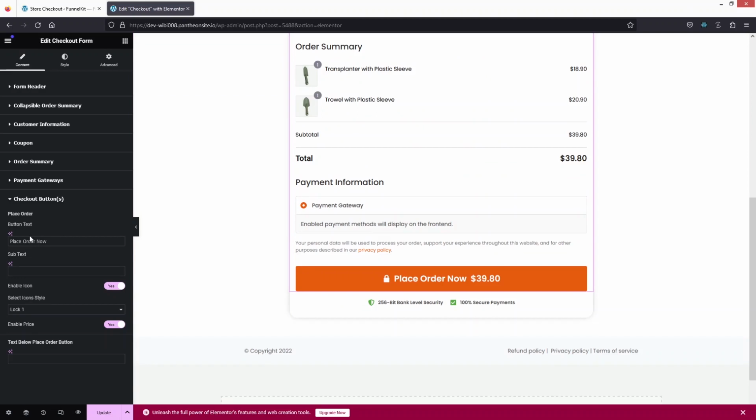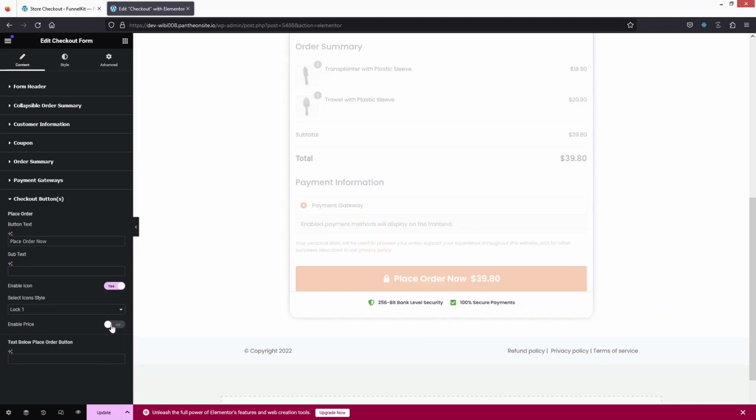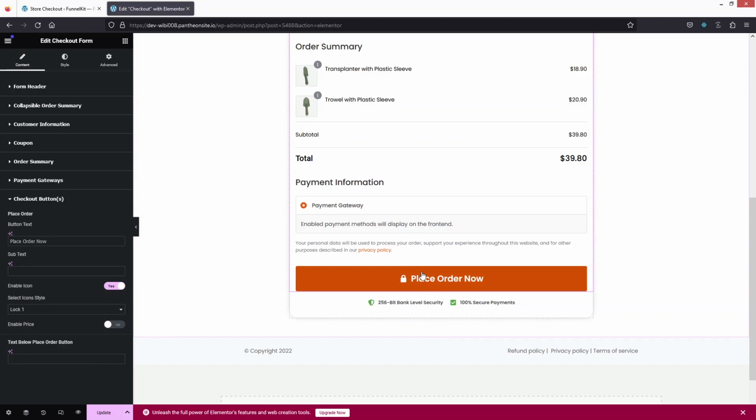So in the checkout button, we have the button text, we have the subtext, and we also have the option to enable or disable the icon. So if I just disable the icon, you won't be able to see the icon here. So let's just enable this. And after this, you also have the option to enable the price as well. Okay, so if you don't want to see the price here, you can simply disable this from here. Okay, so now you can see the price here.